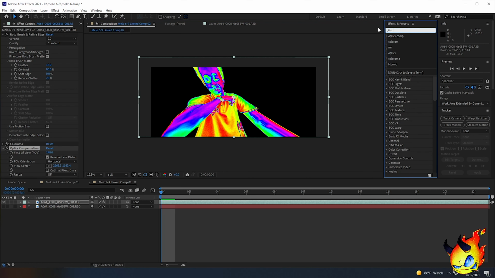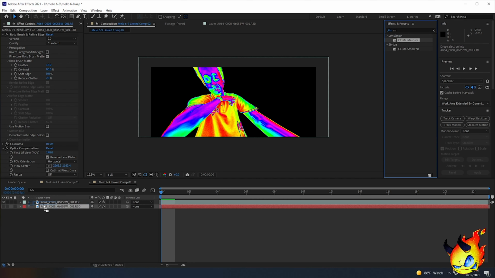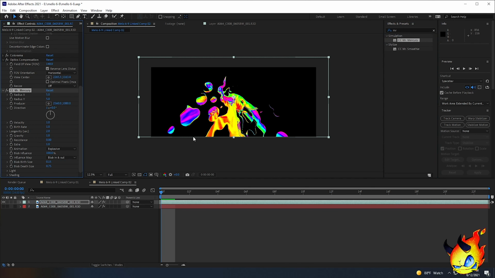Now pretty much almost the last thing you need to do is look up Mr. Mercury. I just type in MR, and right here under simulation, Mr. Mercury, go ahead and drag that onto your clip as well. And now you can see we're getting closer to the effect of what is happening. Now I'm not going to explain all of these settings, but I'm just going to tell you what settings to change. Velocity, you're going to want to increase that.